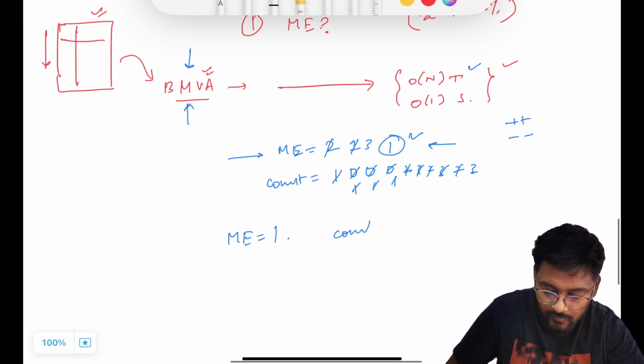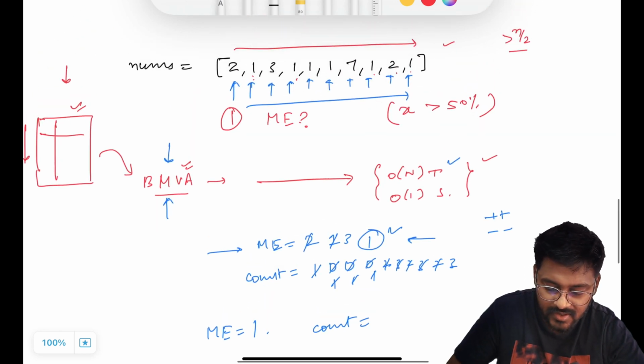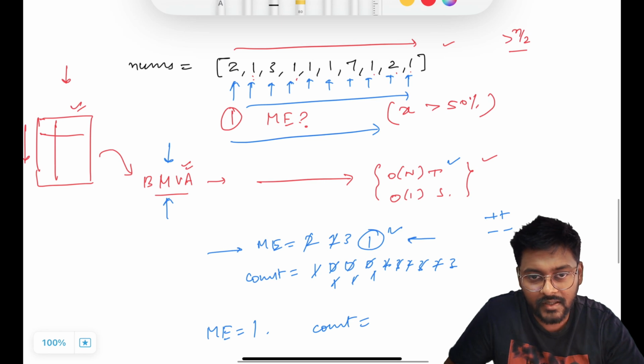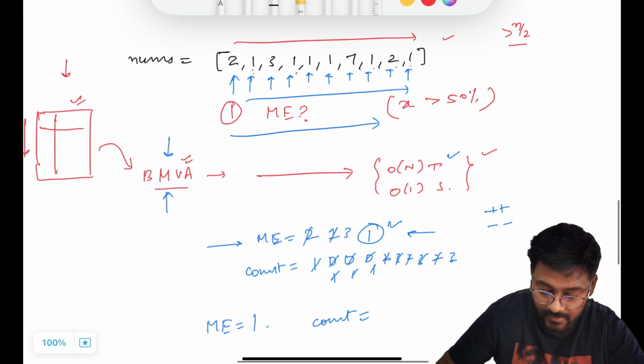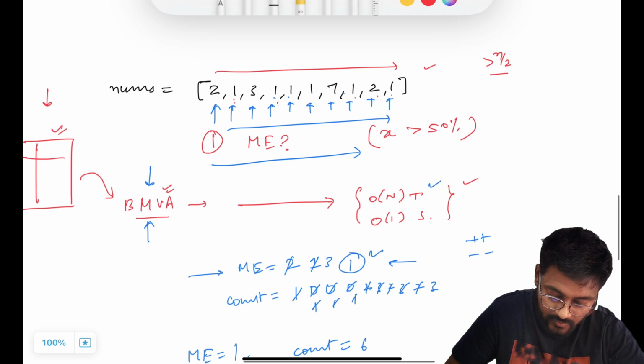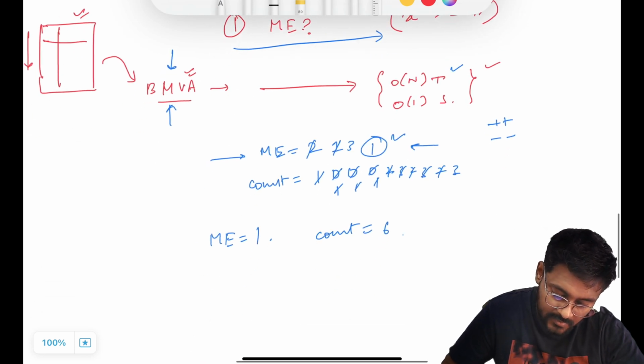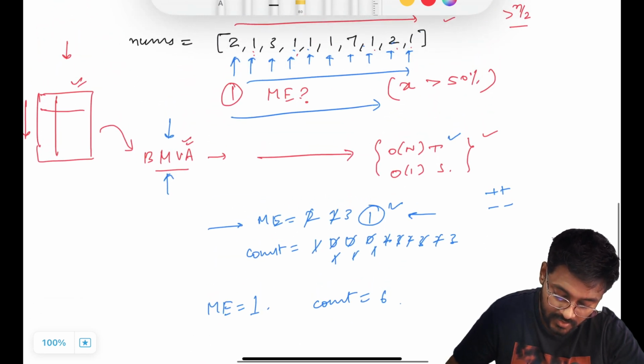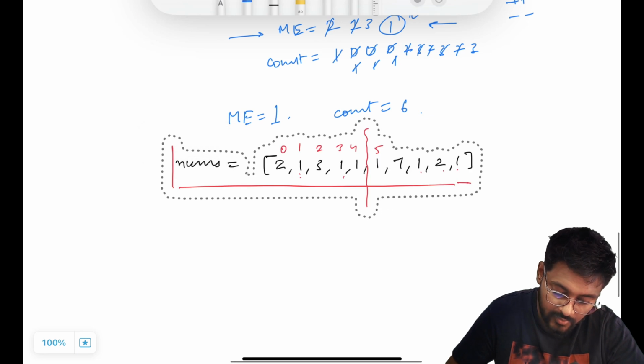And what is the count of majority element? Just do the iteration again. Do the iteration again in the array and just capture the count. And the count is 6 in this case. 1, 2, 3, 4, 5, 6. Count is 6, majority element is 1. And in this case, we have to do the split.